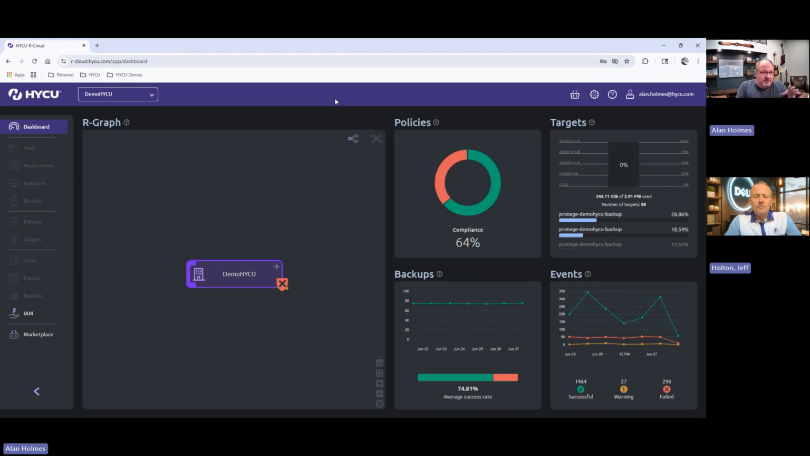So here's where, and that's basically our cloud platform. The key to getting into this world in the first place is identifying exactly what it is that customers have that needs to be protected. And that's where R-Graph, and that's a lot of R's in there, is going to come into play. So what is that? Essentially, it's a discovery tool.